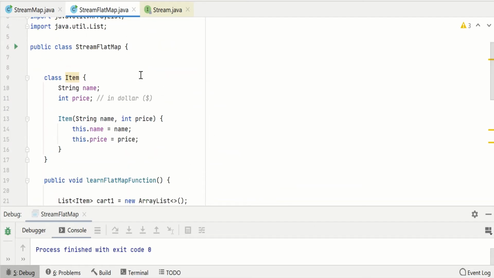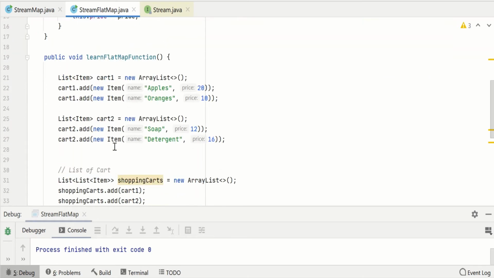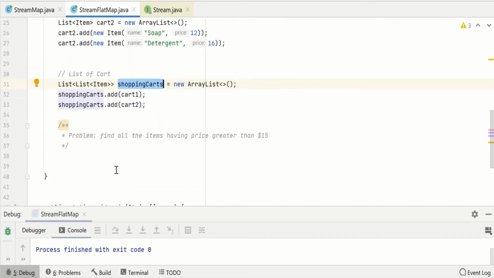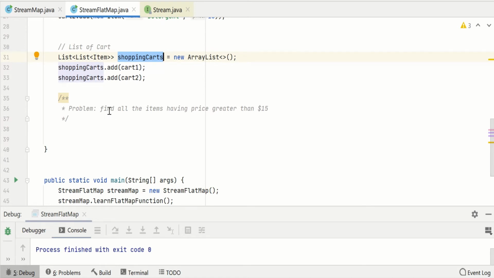Here I have created a class called item. It has a name and price. Also, I have created two lists having items. Then I have added this list of items into another list. Here we are trying to find the items having price greater than 15.